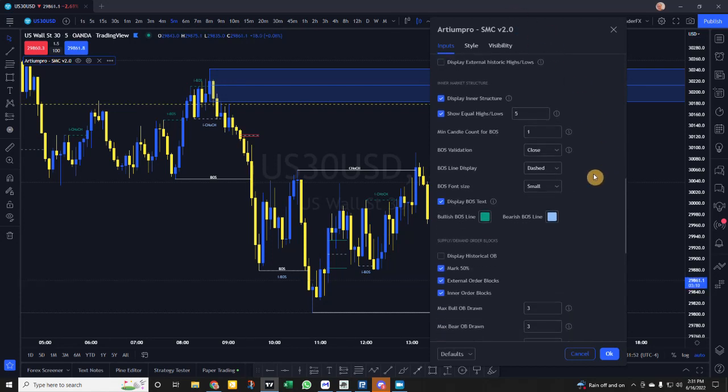And now we get to the inner market structure, which you can see here, marked by these IBOS, change of character. The I just stands for inner. And again, these are the colors I have it set to. You can have it set any way that you prefer. And again, for the validation of the breaks of structure or changes of character, they have to close above the previous high, one candle close up.